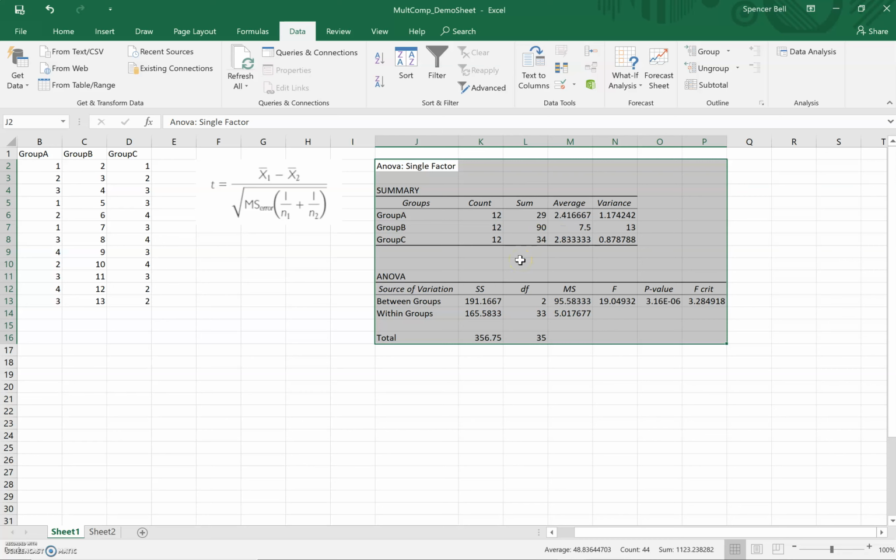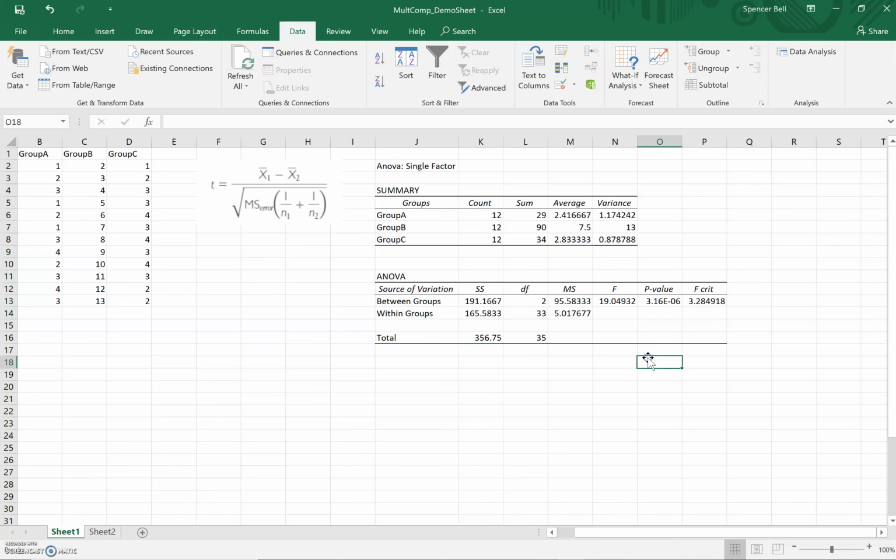Okay, so now we've got our ANOVA output. Now, the first thing that we're looking for here is whether our F statistic is significant or not. This is a large F statistic and a very small p-value. So this is a significant omnibus test, so one of these averages is different. At least one of them is different from another one. You could probably guess which one it is.